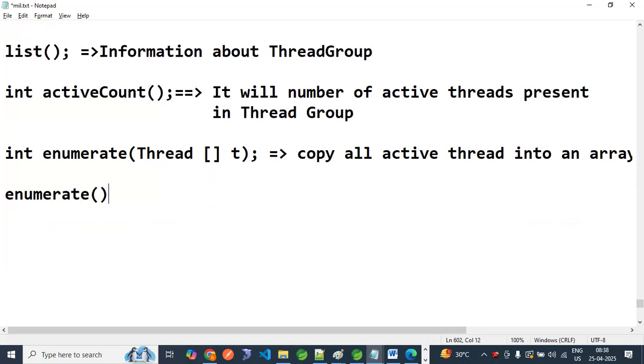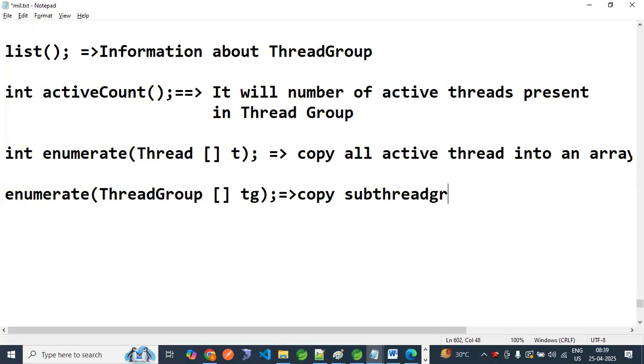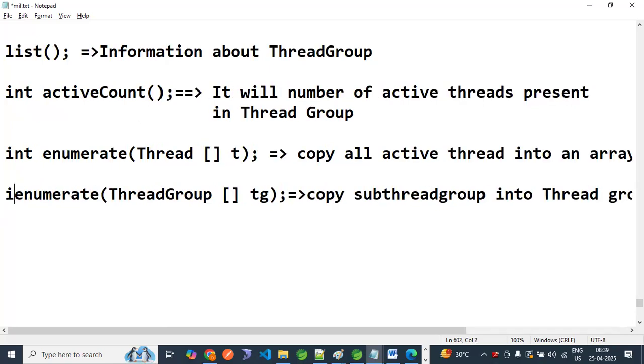Enumerate also takes a thread group array. We can pass a thread group array TG in this method. So what is this method for? This method is for copying all sub thread groups into the thread group array. Its return type is also int.